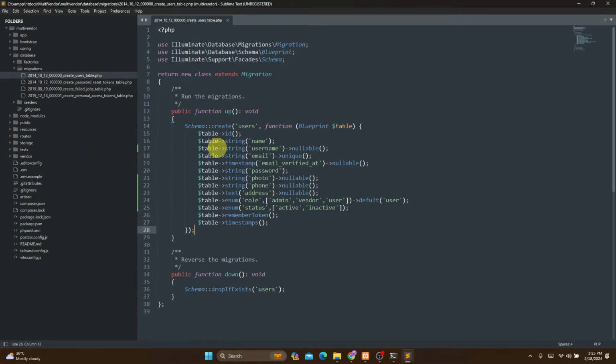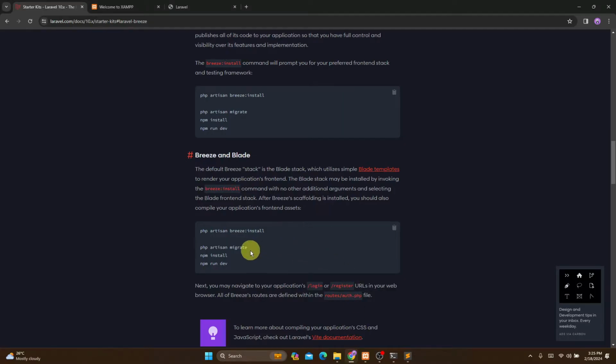This is just a basic table. Later on we will add more. Now let's migrate our tables to the database. Then go on laravel.com, then copy this migration code.